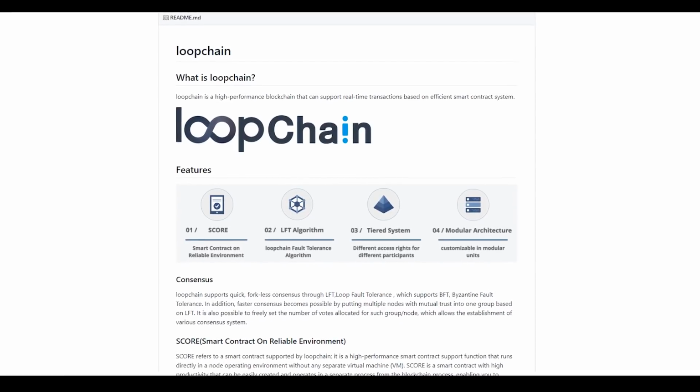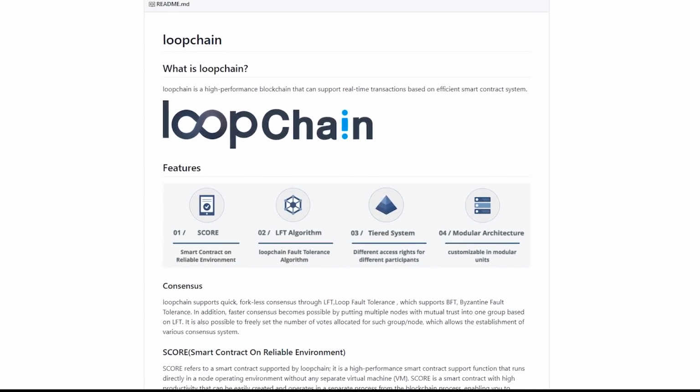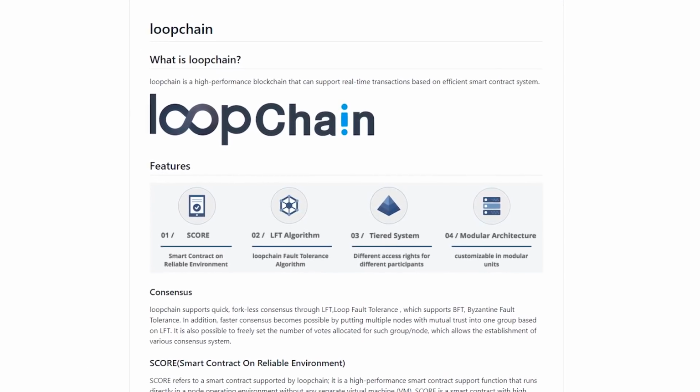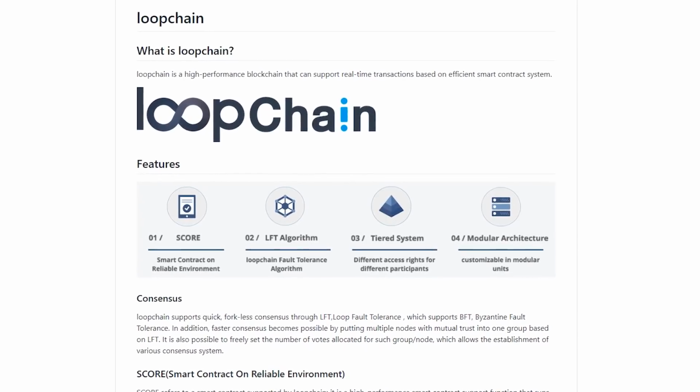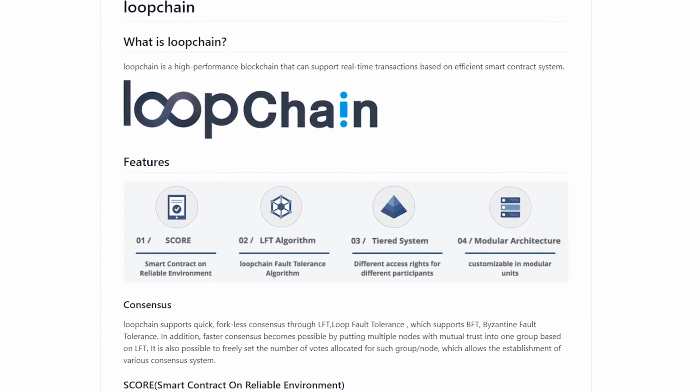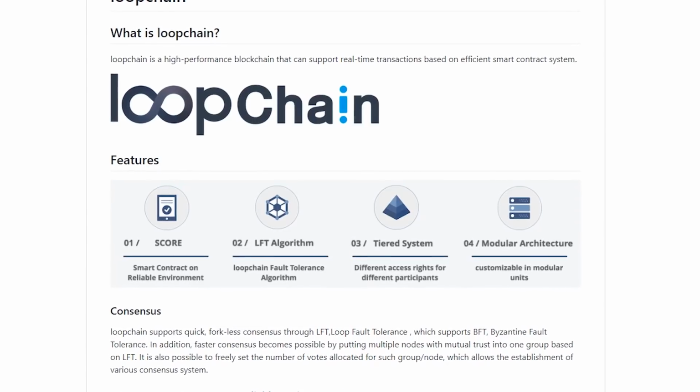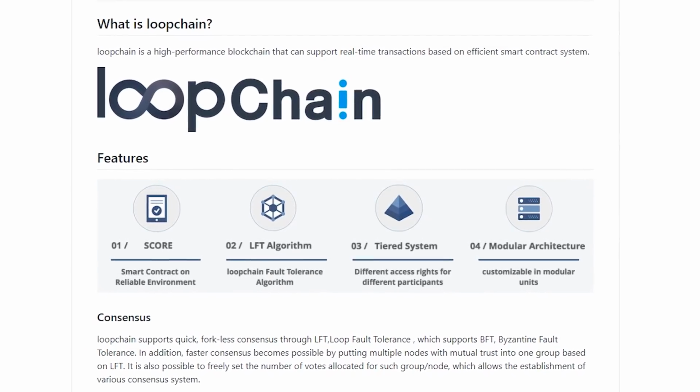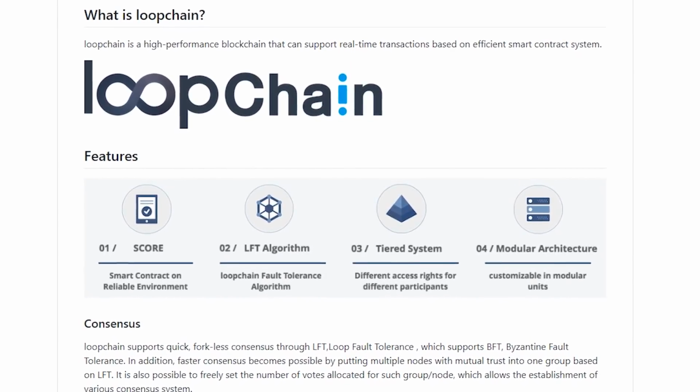LFT operates on Icon's blockchain, which is called Loopchain. Loopchain's main components consist of the LFT consensus algorithm, the SCORE smart contract platform, a tiered system for allowing different access rights, and modular architecture for additional customization. So that's a quick rundown at a high level of what Icon is and what it actually aims to achieve. So let's now go examine some of the strengths of the platform.